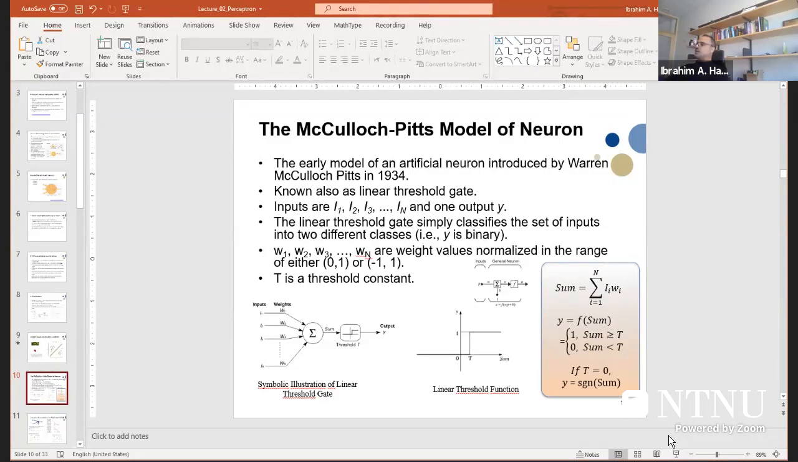Or you can just use the sign function. So it will be the sign of the input. If the input is positive, the output will be +1. If it is negative, it will be -1. So if it is greater than 0, it will be 1. If it is less than 0, it will be -1, for example. I mean, for the activation function, you can invent your own activation function, in fact.